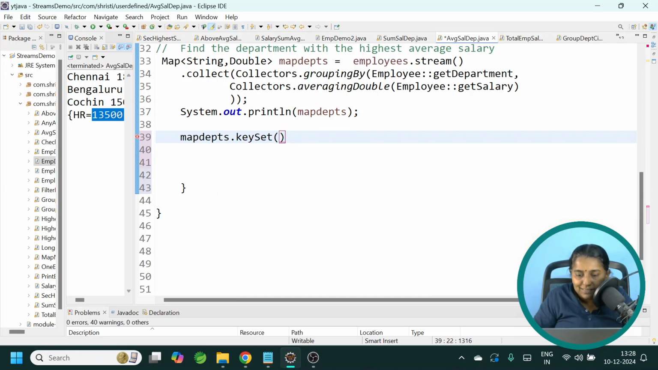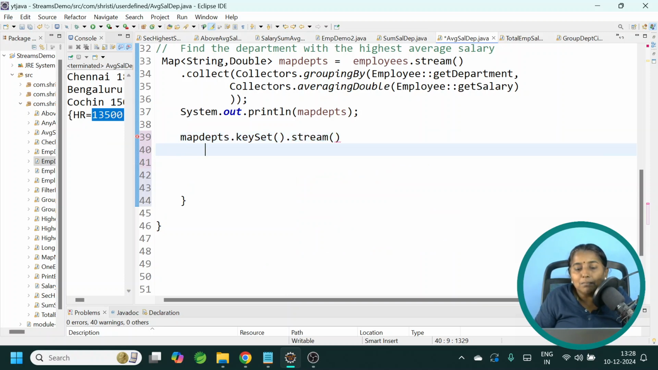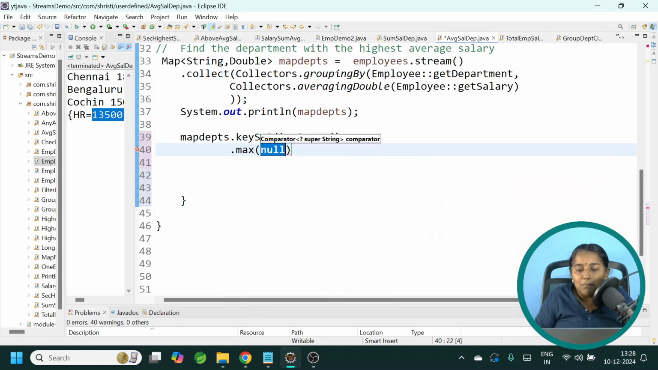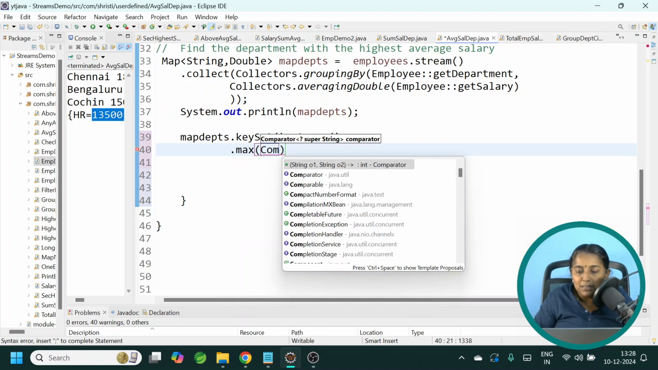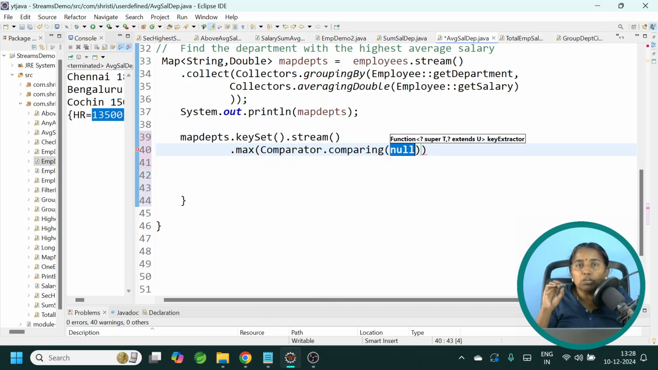Now that I have got a set, I can convert it into a stream. I want to retrieve the maximum element in the stream. So dot max. Max takes a comparator as parameter. Comparator dot comparing. I need to provide the implementation of the functional interface. What is coming inside this comparing method is a string, which is nothing but the key, which is nothing but the name of the department. So it is department.